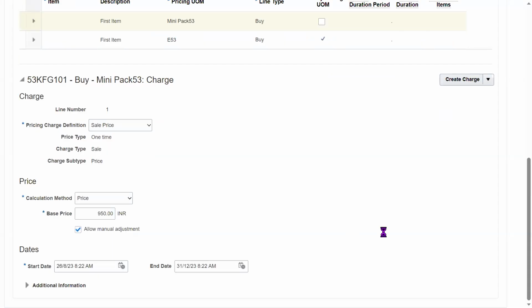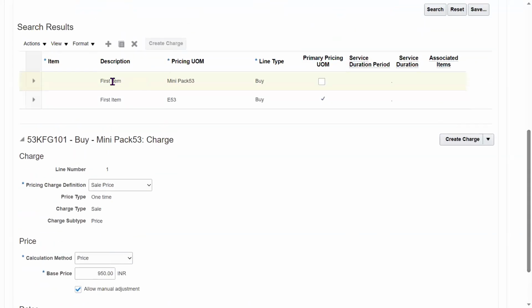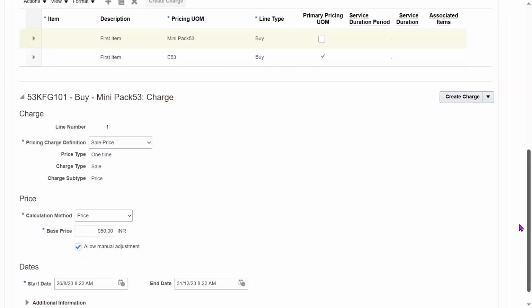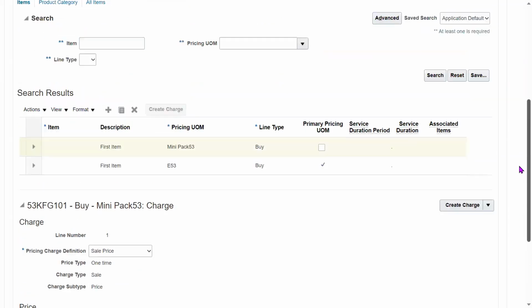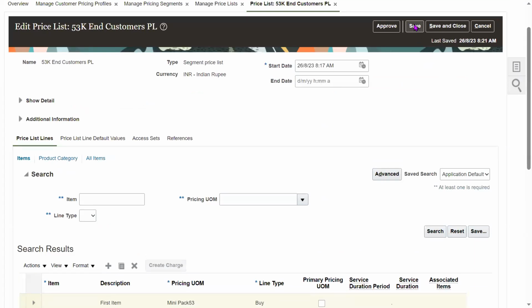So the moment you put this item in the sales order, it will display two UOMs in the sales order. That is this one and this one. So you can select this one or you can select this one. That means the customer has the option to choose this item in eaches and mini pack. Okay, good. So far, good. Yes, sir.